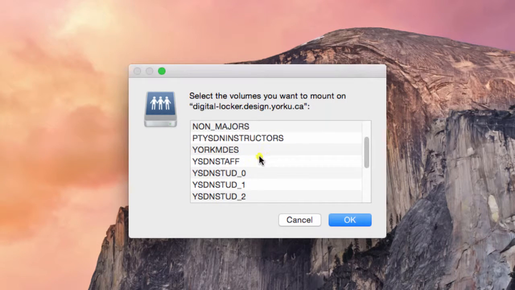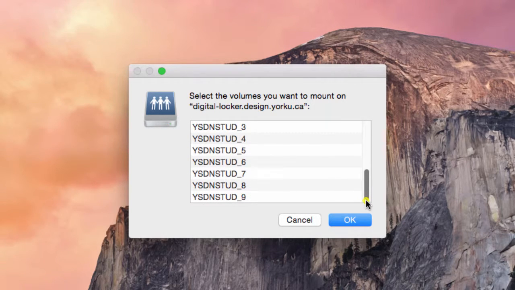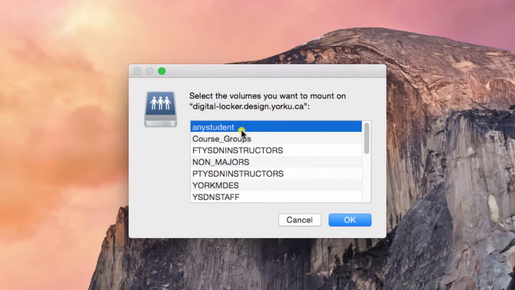You also have access to staff folders as well as other student folders, and basically these folders are organized by the last digit of a student's student number. So if your student number ends in, let's say, 7, you will find your folder within the directory of YSDN student_7.